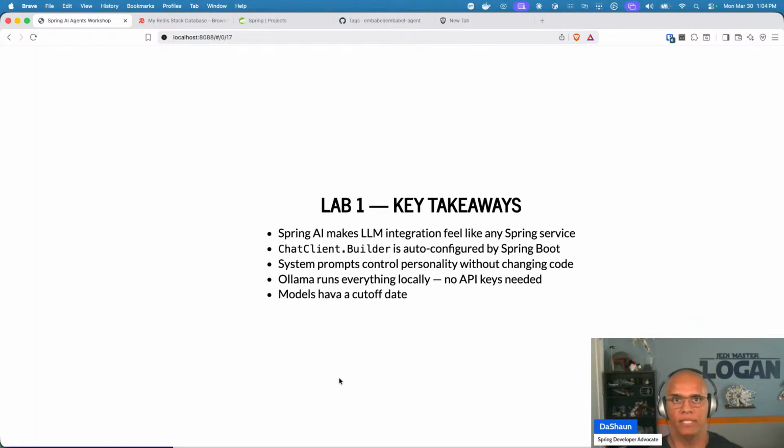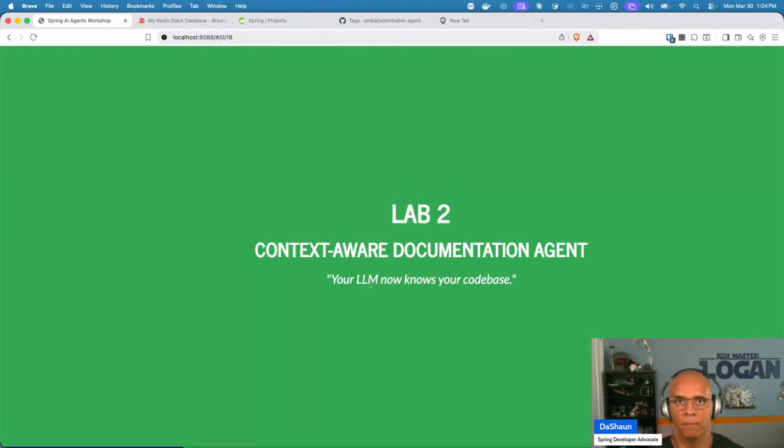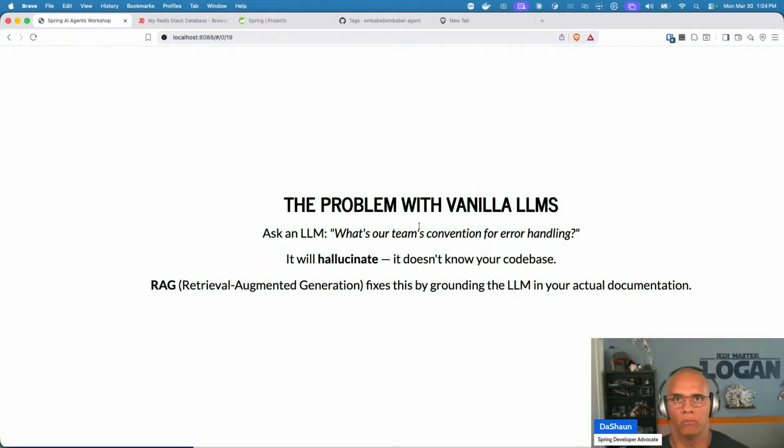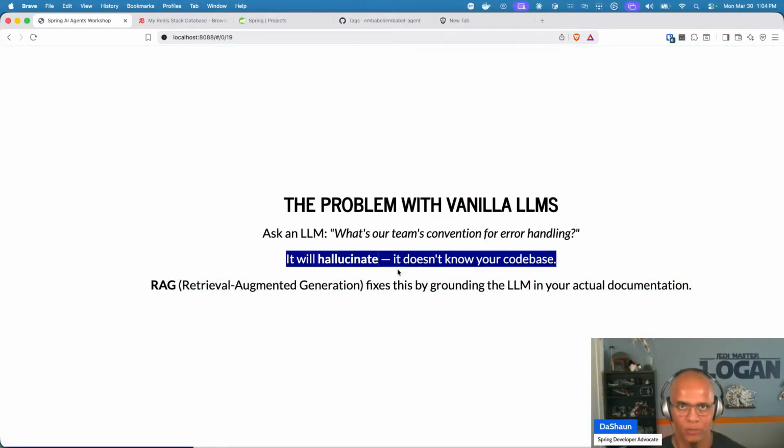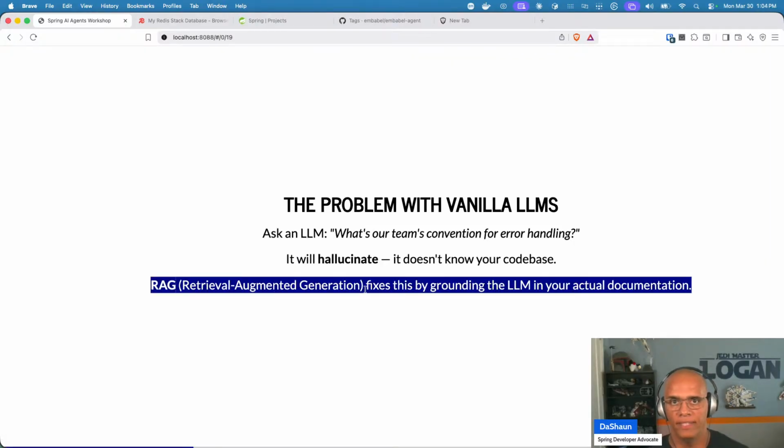Fantastic. Things that we need to know. Now we're jumping into lab 2, context aware. How do you give these models context? The model is still powerful. It knows how to do a lot of things, but how do you make it better? How do you give it your information? Let's do that. So the problem with vanilla LLMs, what's your team's? It doesn't know. It's going to hallucinate. We saw that. So this is one way we can do this: retrieval augmented generation to fix this by giving the LLM the additional context it needs to answer the question.